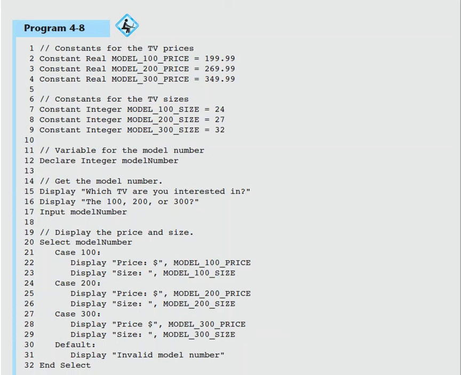Line 26 gives you the size. Size is literally the word because it's enclosed in double quotes, but the size for model 200 would be 27 inches. Now, in a case structure, it will not perform the other cases because you were able to satisfy right away what the selection from the user is, which was case 200.